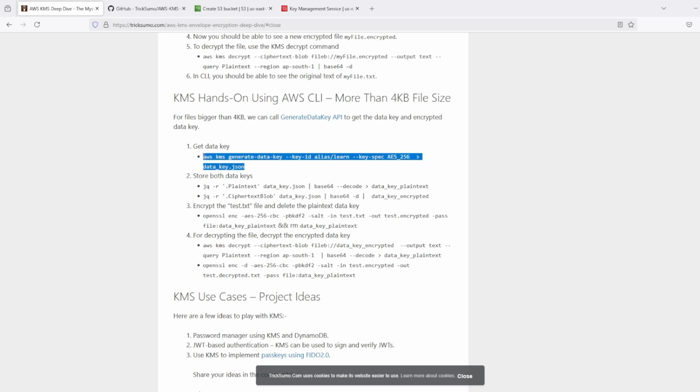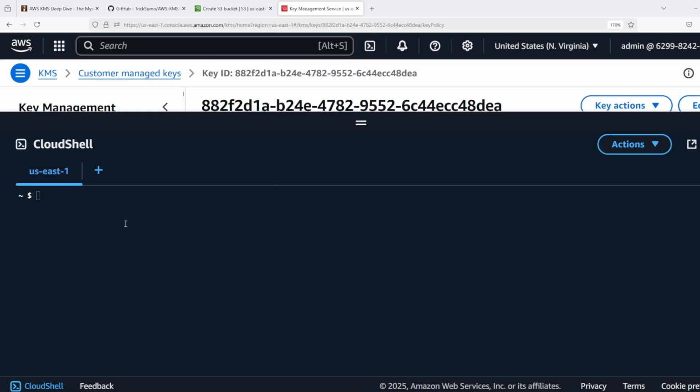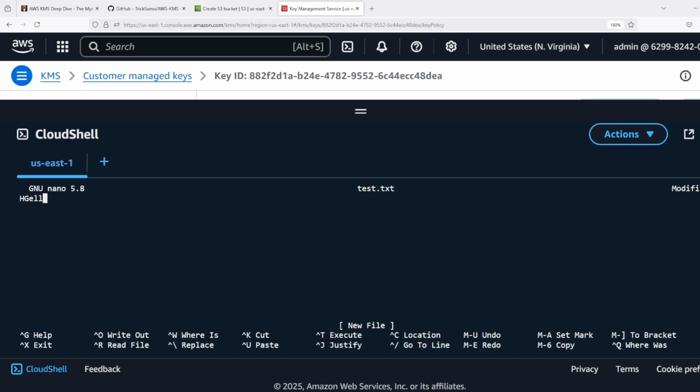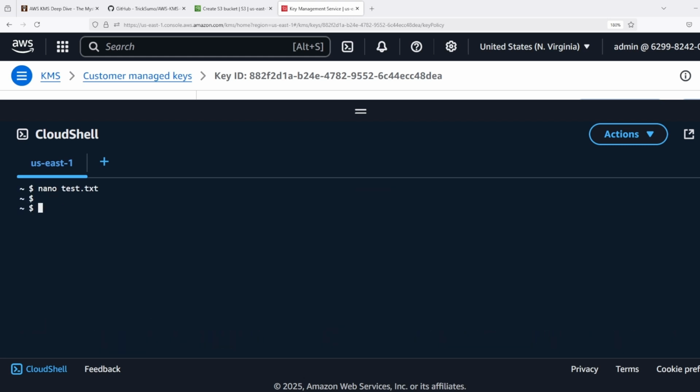Let's go to CloudShell and generate data key. But before that, let's create a text file that we will encrypt. So I will use nano test.txt and let's put hello KMS in it. Then ctrl plus o and ctrl plus x. So this is something similar to what happens when we upload an object in S3 bucket. When we upload an object in S3 bucket, what happens in S3 server is that it generates a data key, it encrypts the object, and then it keeps the encrypted object and encrypted data key. Something similar we are going to simulate here as well. Now I have my test file.